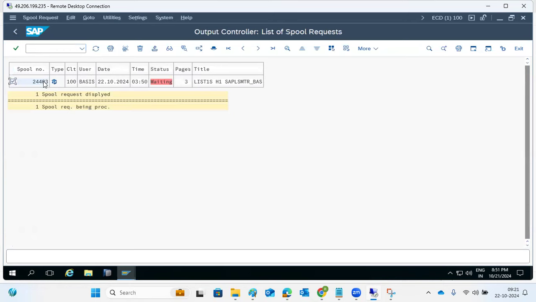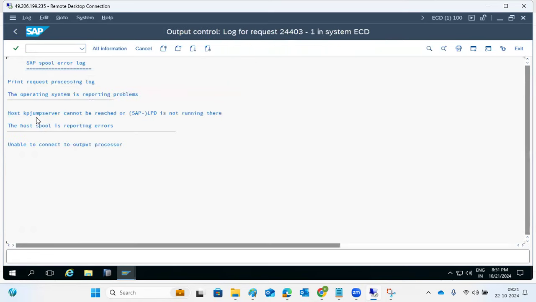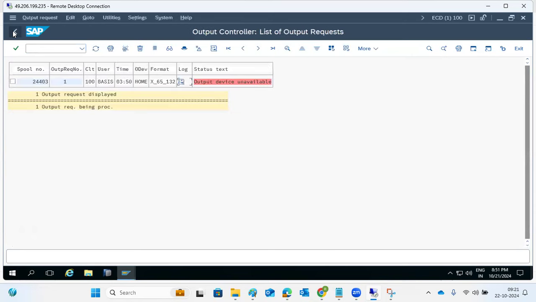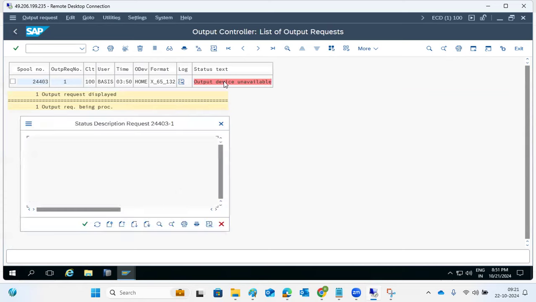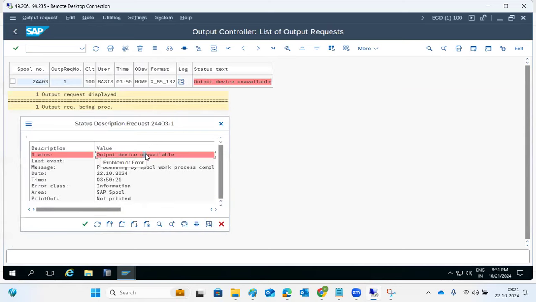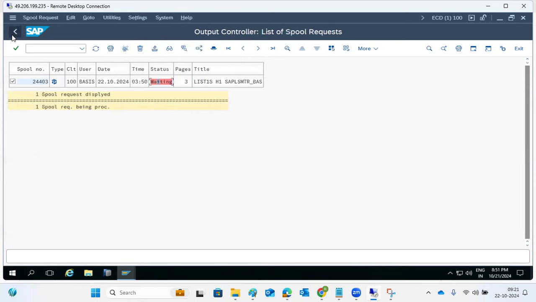But it is in waiting status here. See, it is waiting. Waiting for what? Waiting for the output devices. The PP jump server cannot be reached. Why? Because there is no such process, or we don't have any other printers actually. That is the reason it failed here. Output device not available. Why? Because there are no output devices, there is no printer. That is the reason it got failed status here.